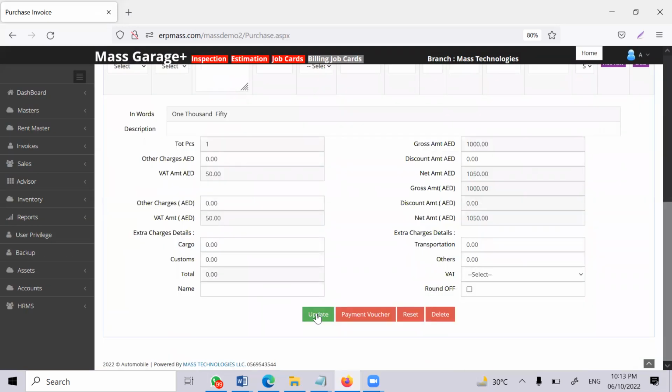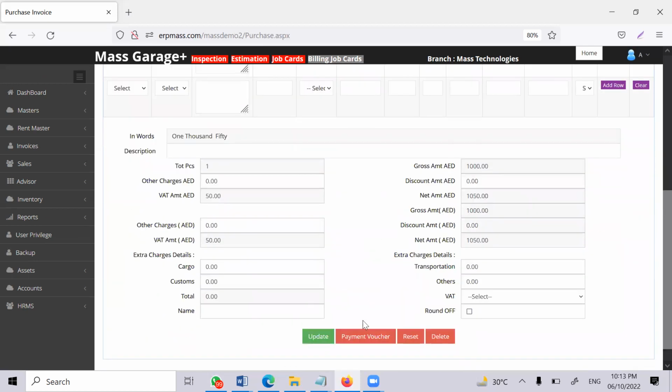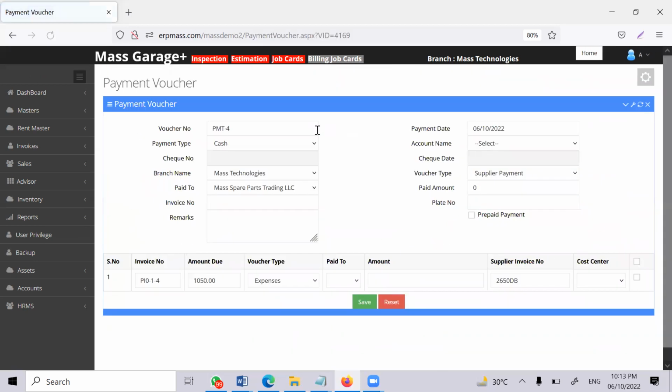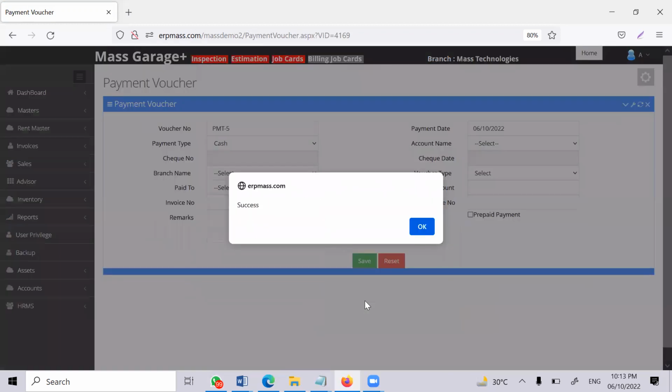If we are making a payment to the supplier after saving, directly we can click on the payment voucher also. The details will come here. We can select cash or bank and we can select the cash account. Either we can pay the full money, like this is the amount due 1050. If I'm making a payment of 450, I can enter 450 and save.